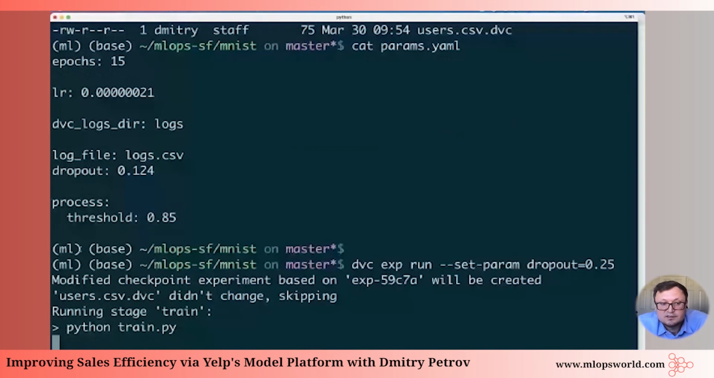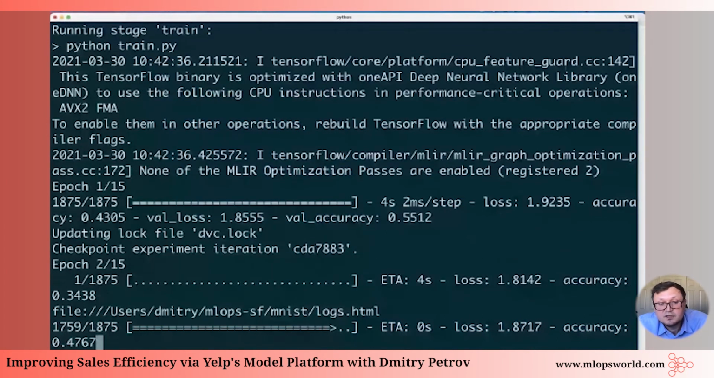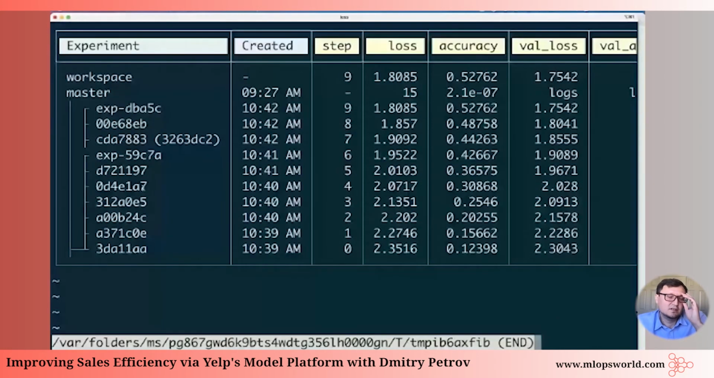All right. It starts with the previous checkpoint, which was around 40% accuracy, and we keep increasing the accuracy. So now it's like 50 something. Let's stop this process and look at the table. And this is what you can see here.